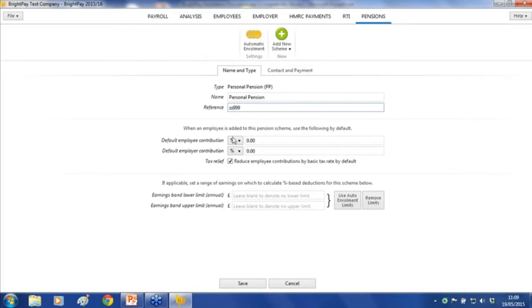Okay, so enter the basic information about the pension. Then I can set whether the contributions are to be on a percentage basis or a fixed amount basis, both for the employee and the employer contribution. So I'll just make this easy here. And also to set up a default employee contribution.